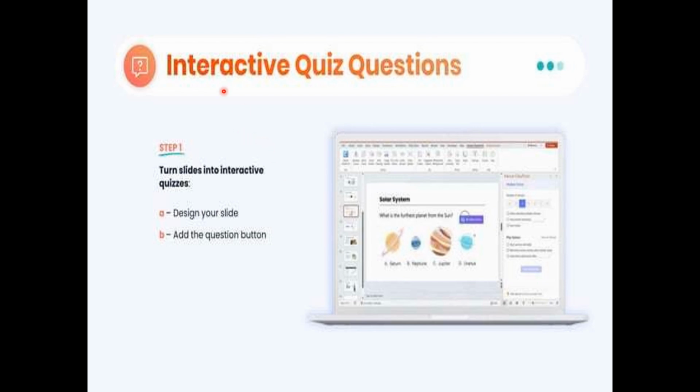First, let's look at how easy it is to start. Any slides you've already created can become an interactive quiz. First, design your slide as you normally would. Second, simply add a question button from the ClassPoint ribbon. In this example, we have a slide about the solar system. With one click, your students can join in from their own devices.